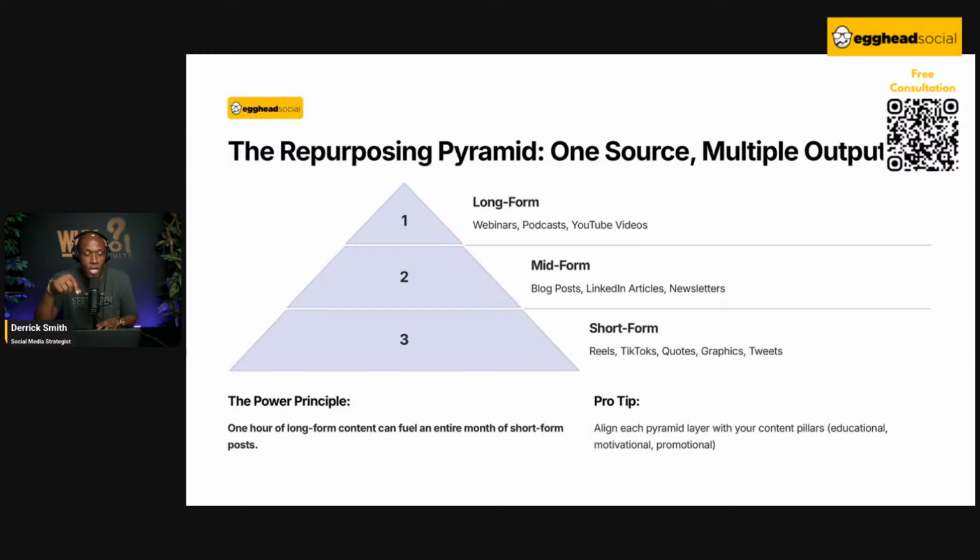Okay. So the power principle here is 1 hour of long form content can fuel an entire month of short form posts. I'm going to say that again. 1 hour of long form content can fuel an entire month. This is crazy. An entire month of short form posts. But that's very true. Very, very true. And I'm going to show you how to do it. And here's a pro tip.